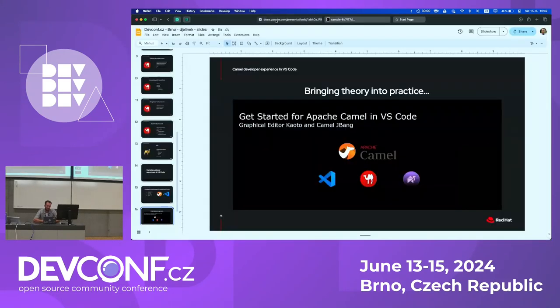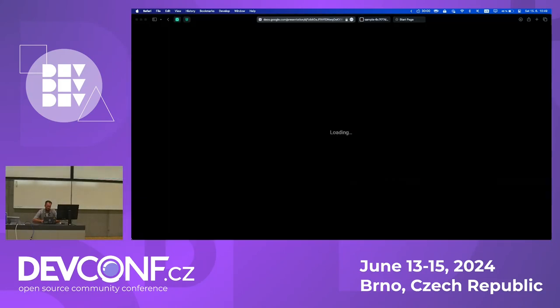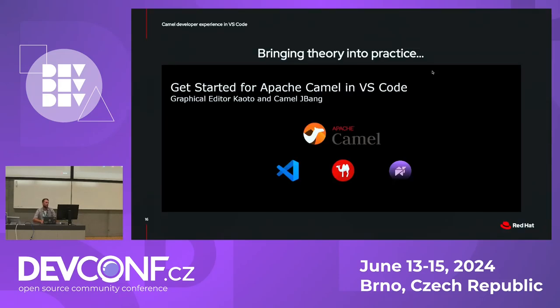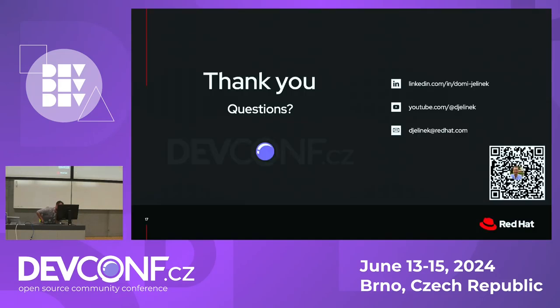And that's it. That's the tooling in practice. So thank you. Basically, this is the way how you can easily interact with Camel within VS Code.